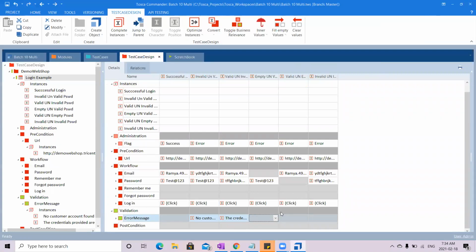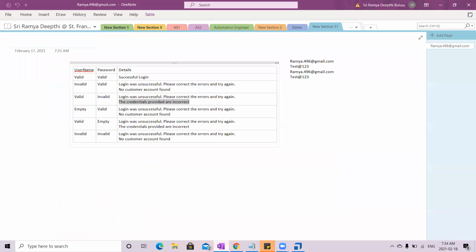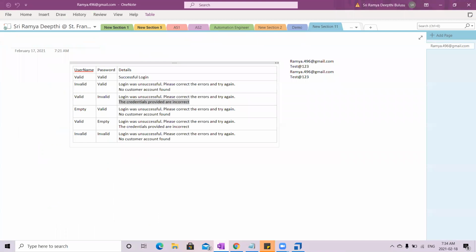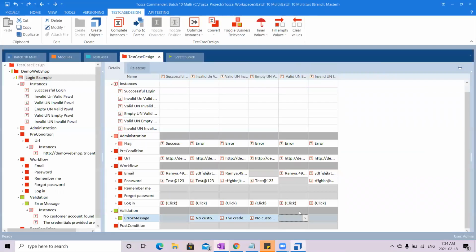Okay. Empty username and valid password: no customer account found. So that. You have to choose this depending on the scenario. Valid username, empty password: the credentials provided. And this is no customer account found. So I have chosen everything. Right. So now I am almost done.